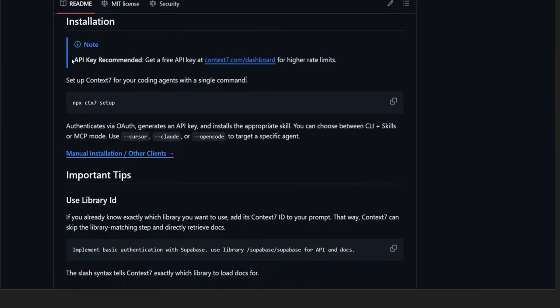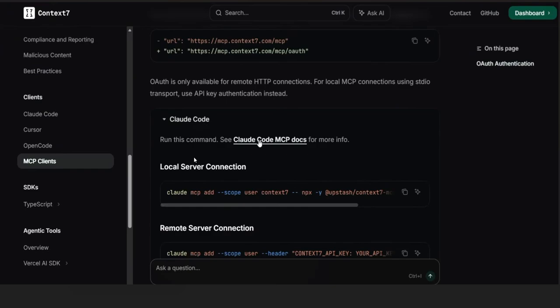Here it also provides you a note that an API key is recommended, get a free API key at Context7. You can get that API key because it's going to be needed in the future. You can simply go to manual installation and other clients, where you can find Context7 as MCP. Once you press there, you will see different kinds of clients, and you can go to Cloud Code.